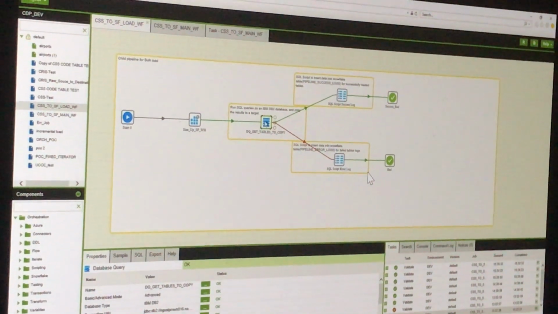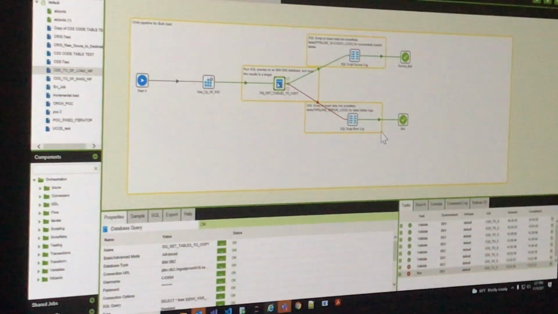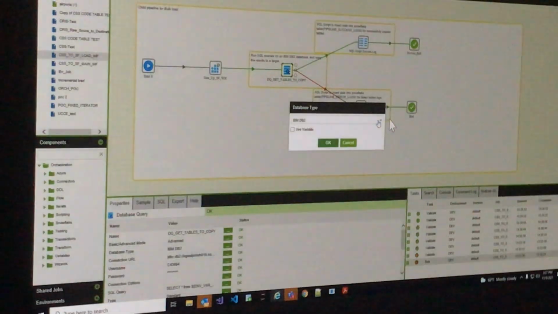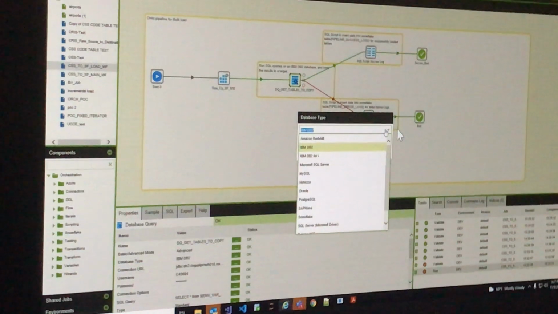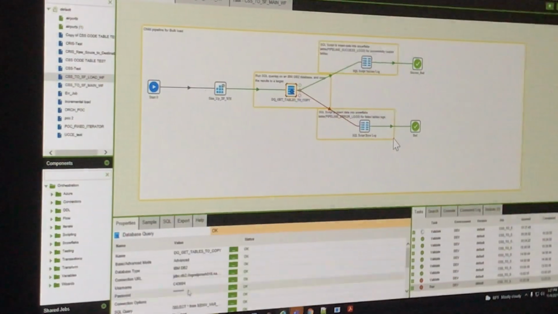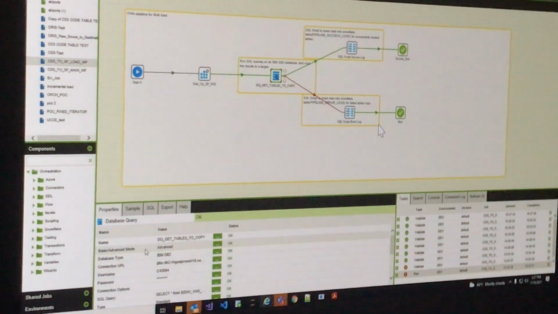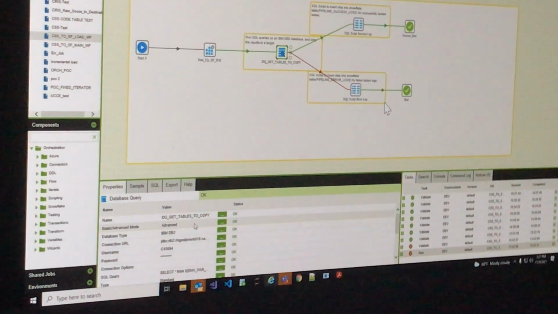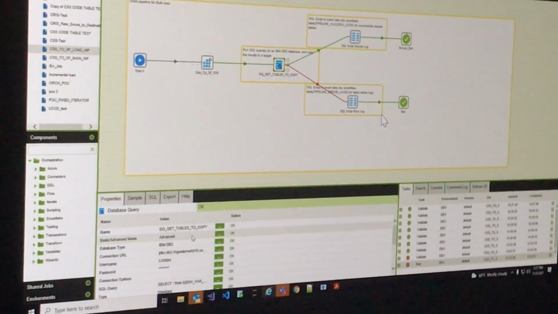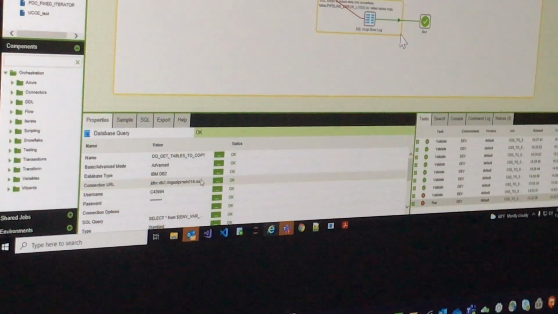If you click on this component, you have different options. You can select the database type. There are multiple databases, but ours is IBM DB2, so we are selecting it. Here we can choose advanced or basic. If we want to write our own query, we choose the advanced option. And here is the connection URL.